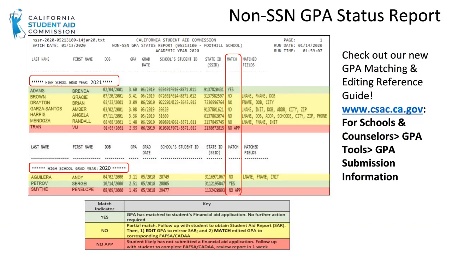The non-SSN GPA status report identifies matched GPA records, unmatched records, and students who have yet to submit a financial aid application. Current seniors and previous graduates who list your high school on the FAFSA or the California DREAM Act application are conveniently sorted by graduation year.